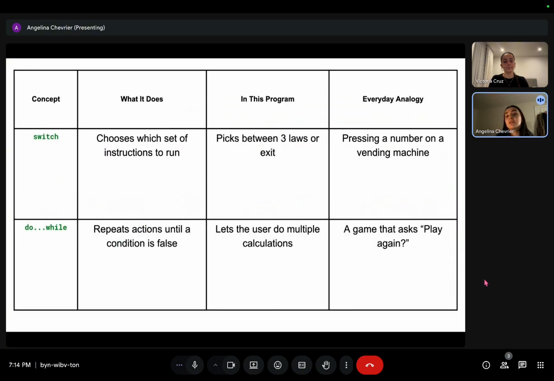Now, I made a little table to make it easy for you as someone who doesn't necessarily understand coding and is new to the C++ language. If we start off with a switch statement, the purpose of this in our code is that it chooses which set of instructions you want to run. Our program specifically will pick between the 3 laws, or of course, if you want to exit the program. An everyday analogy would be pressing a number on a vending machine. You get the choice to choose which one you want, just as you got the choice to choose between Kepler's first law, Kepler's third law, and the vis-viva equation.